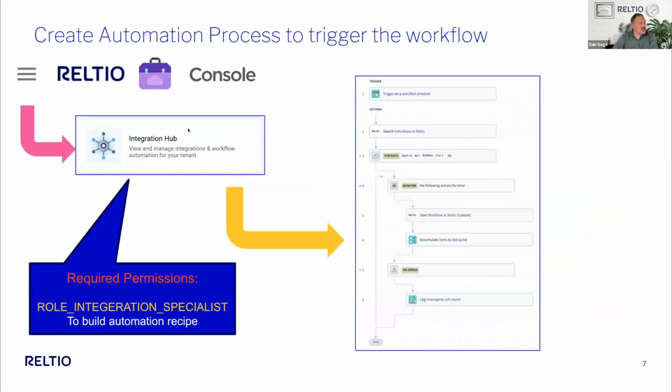So the next step is to be able to utilize the Reltio Integration Hub. And here on the right-hand side is a finished Reltio integration process that's going to look for that event, trigger the workflow, and then we've just got a little bit of error handling in here as well that we'll talk about, time permitting, at the end of this session. But again, in order to use the Reltio Integration Hub, you do have a required role, and that is Role Integration Specialist. Again, being tenant admin is not enough to be able to access the Reltio Integration Hub. But if you are tenant admin, you can assign yourself the Role Integration Specialist so that you can use the Reltio Integration Hub product.